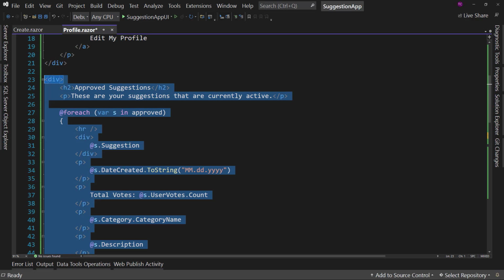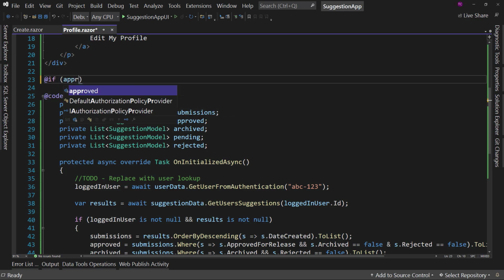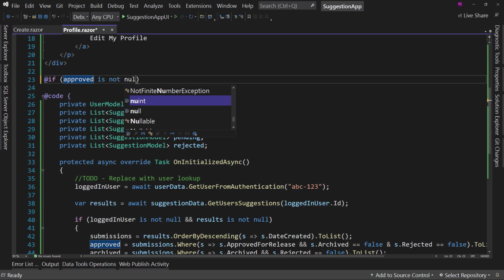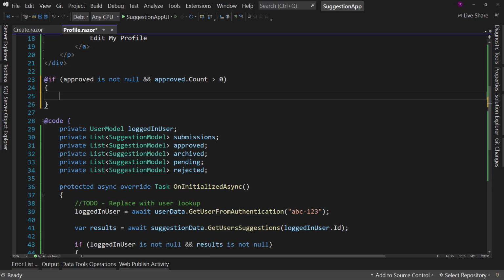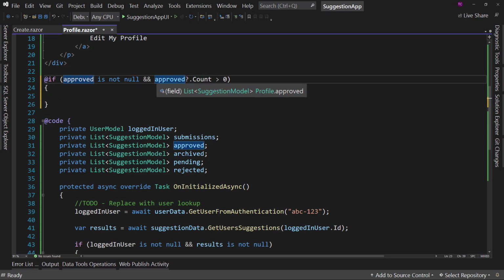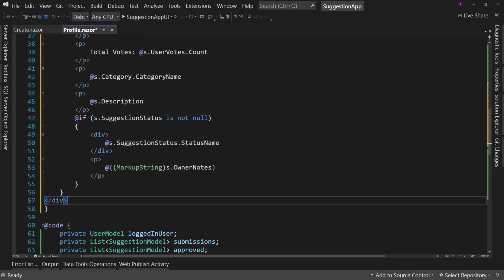But let's cut this out for a minute. So Control X. And now we're going to wrap this in if approved is not null and approved.Count is greater than 0. The reason we're doing this is because we don't want an approved section if you've never had a suggestion approved. So the approved list can't be null and it can't be empty. So if it's not empty, and actually we can shorten this. There we go. If approved is not null and the count is greater than 0, then put that list in place.